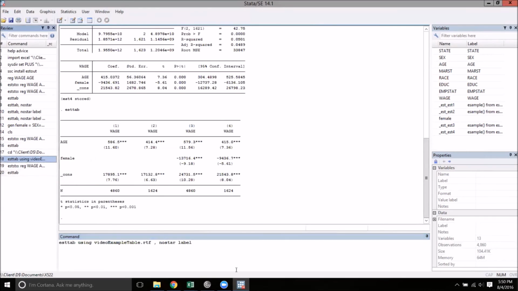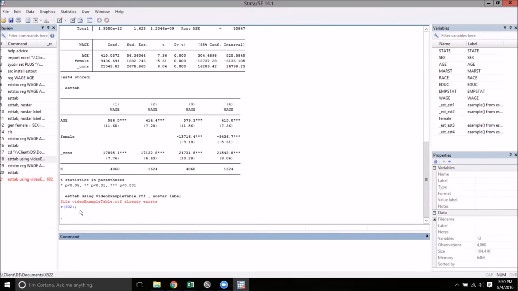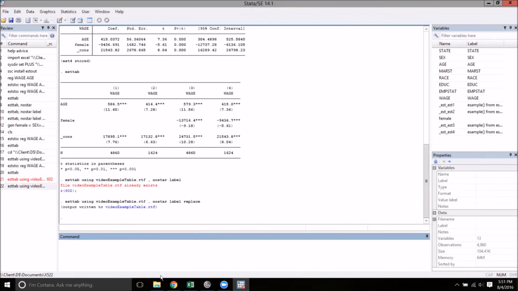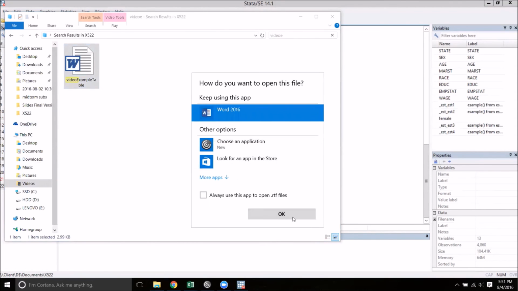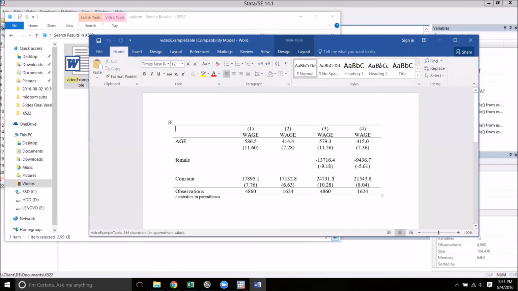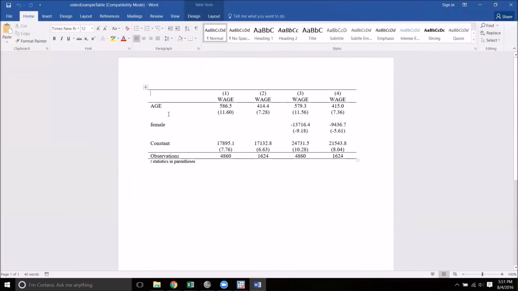I'll simply click this again. But if I run this, we'll have a problem because videoexampletable already exists. And to overwrite that, we need to add another option, which is replace. Now Stata will save over our old file. Let's take a look at it. I'll open this up in Word. As you can see, we have a nice regression table right here in Word that we can copy and paste into whatever report that we're doing.